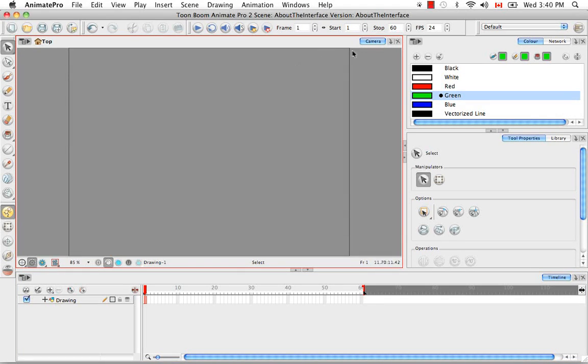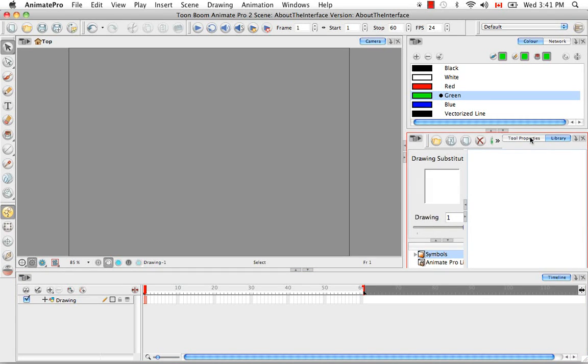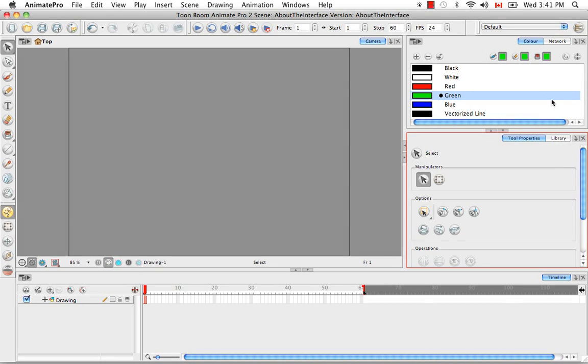The name of the view is indicated on a tab in the top right corner of the view. So this would be the camera view. Here we have the timeline view. There's the tool properties view and the library view. As you can see, more than one view can exist in a given area, and you can access these views by clicking on the various tabs.